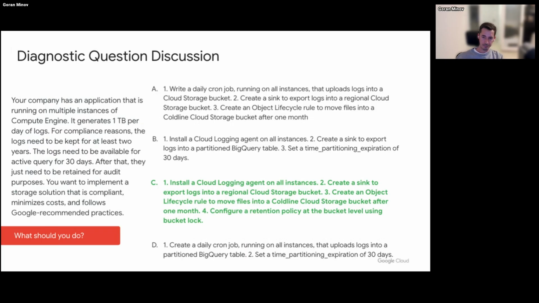So C will be the one, but we need to be careful over here, right? Because we can't have a lifecycle rule and a retention policy on the same bucket, hence why we needed 2 buckets. If you see it over here, we do a regional, and then we have an object lifecycle rule to move files into a coldline Cloud Storage bucket. So that's the other one over there.